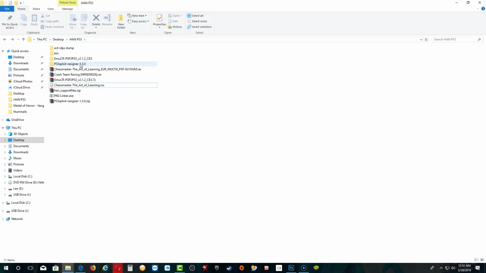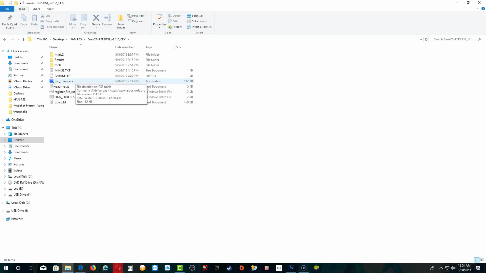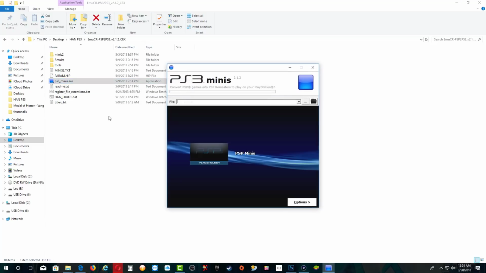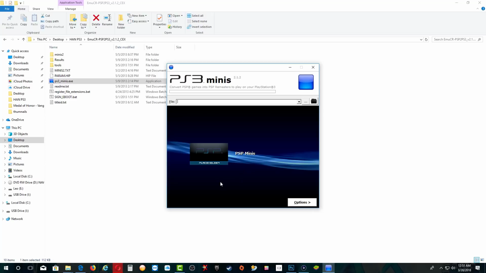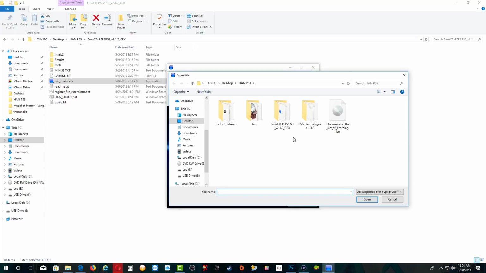Now what we need to do from right here is convert the ISO into a PKG format. So go inside the PSP tools, and you want to click right here. So open this up, and remember, guys, turn your antivirus off, because sometimes your antivirus might think these applications are a virus, and it will delete the file or stop it from working.